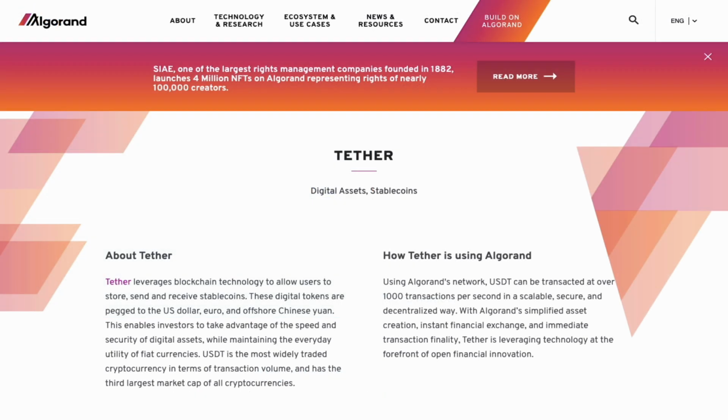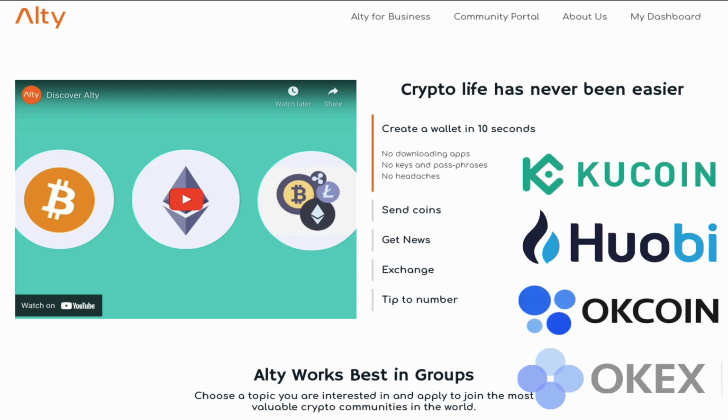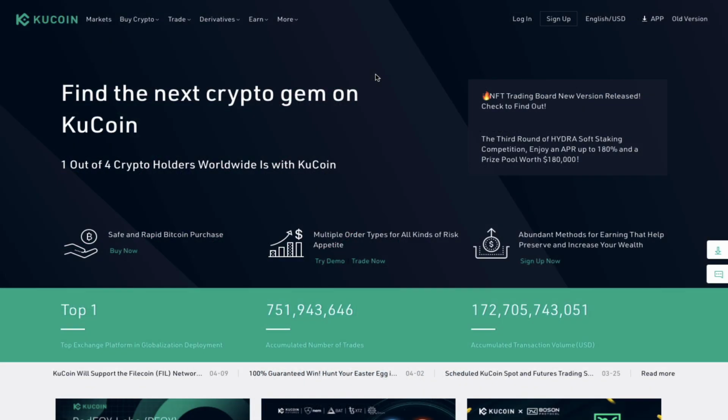So please make a note, all you community members out there, whenever you're sending tips back and forth of Tether, chances are you're going to be using the Tether that is natively run on top of the Algorand blockchain. Now if you're like me, you may be wondering, how can I deposit this kind of Tether to my Alty wallet? Not all exchanges support Tether on Algorand, but one exchange that I know that does it for sure is Kucoin. But other exchanges include Huobi, OKCoin and OKEx. So let me head over here to Kucoin and log in and show you guys how to do that.